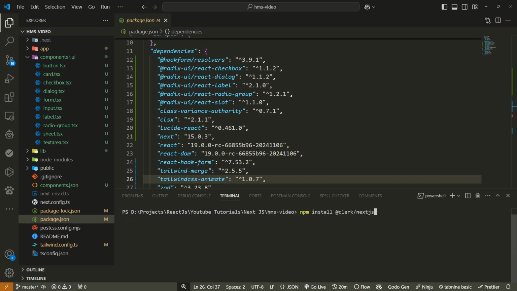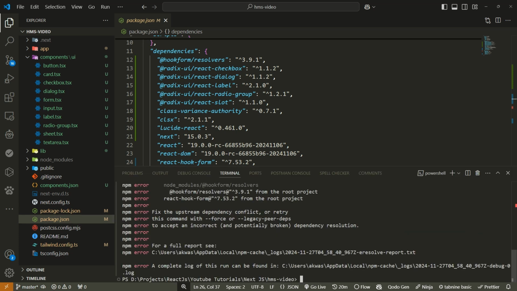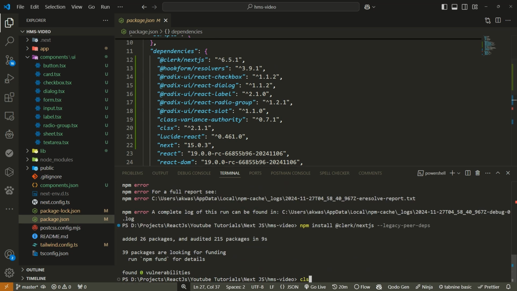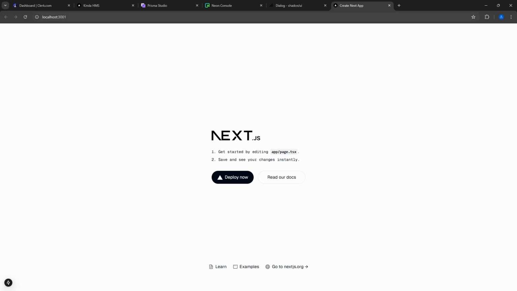Okay, so I'll paste this command. We have to add this legacy-peer-deps flag. Until some of the packages are updated, we'll have to add this all the time. Great, so it's installed. Let's go back here.